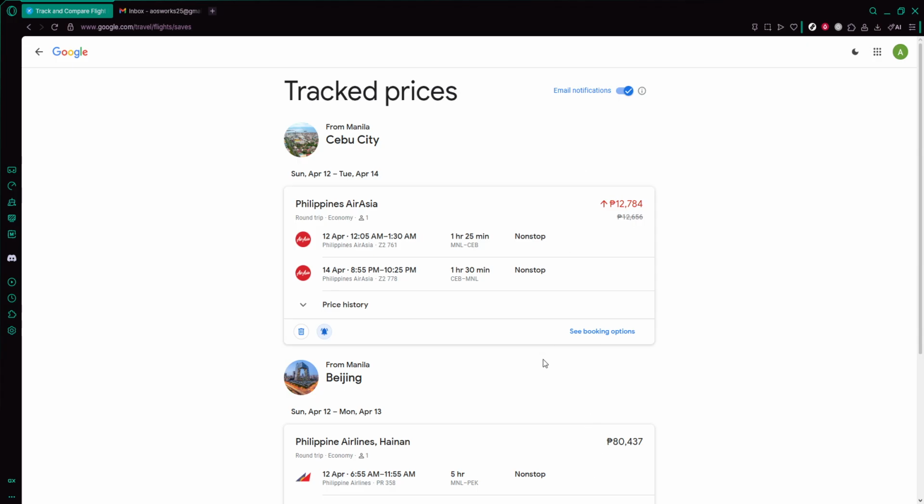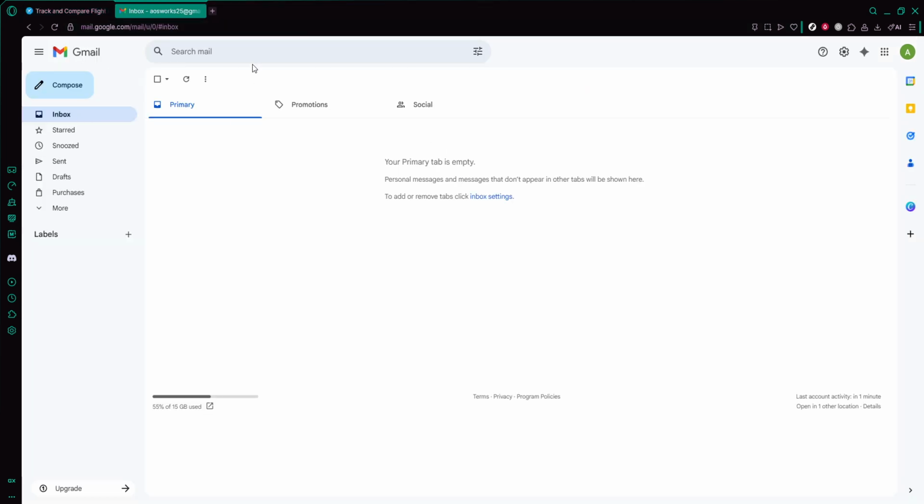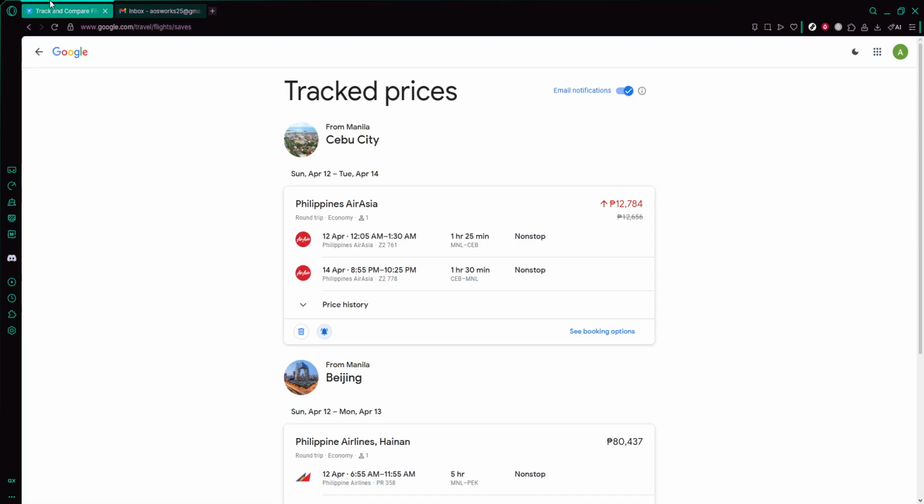To make sure you actually see these alerts, check your emails, promotions, or updates tabs, as flight alerts sometimes land there instead of your main inbox. You can drag one of these emails into your primary tab or mark it as important so future notifications are easier to spot. If you're not seeing any messages after a while, make sure the track prices toggle is still turned on and that you're signed in with the same Google account you're checking for email.